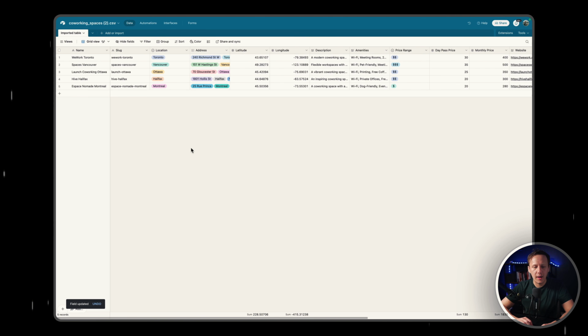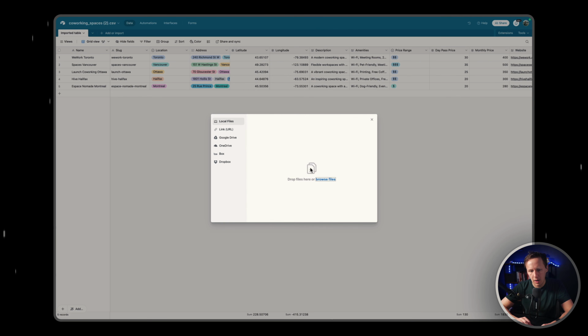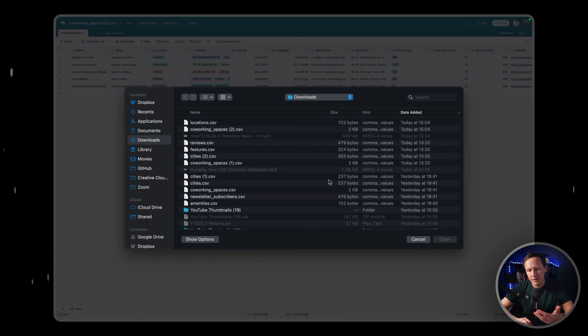Now, one other thing that we're going to need to do is import our other table. So we're going to go in here and we're going to import our locations table. And obviously you can build on this.